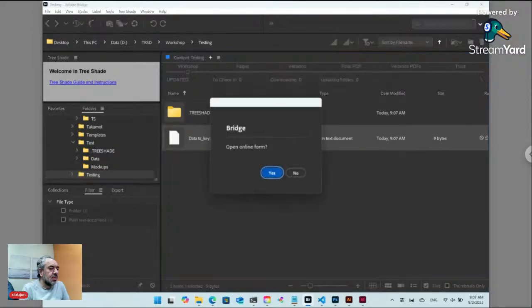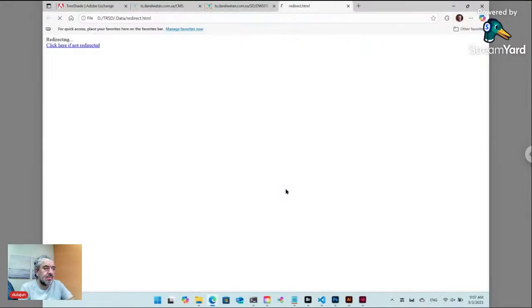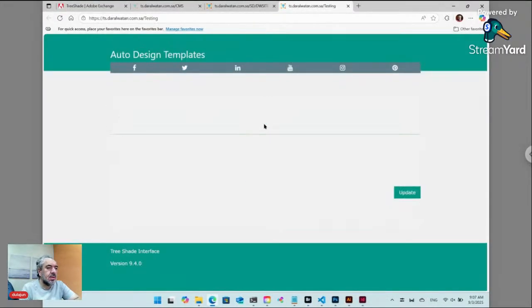When you double click on this text file, TreeShade will ask you to open the online form in your browser. Click yes, and now we have an empty online form, so you can edit your content here.